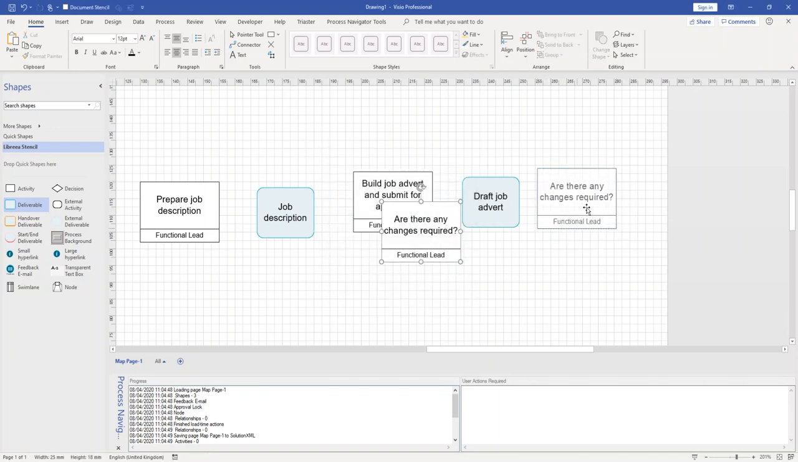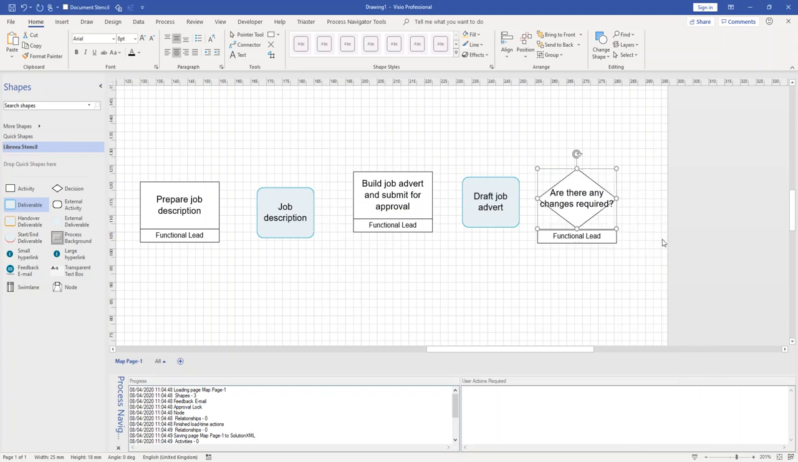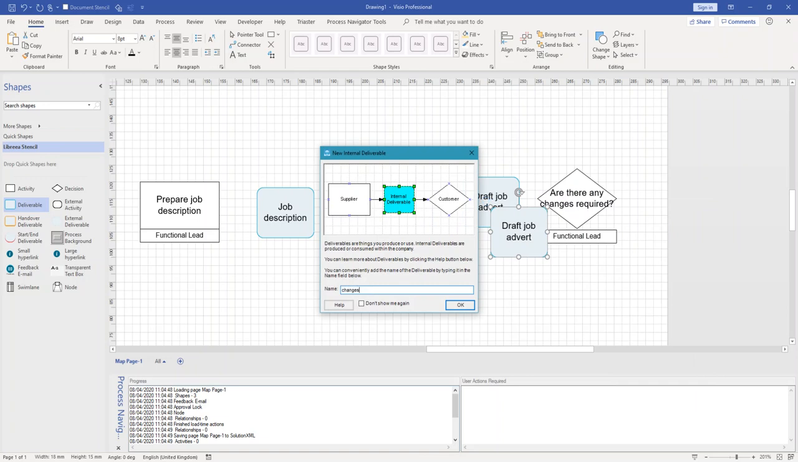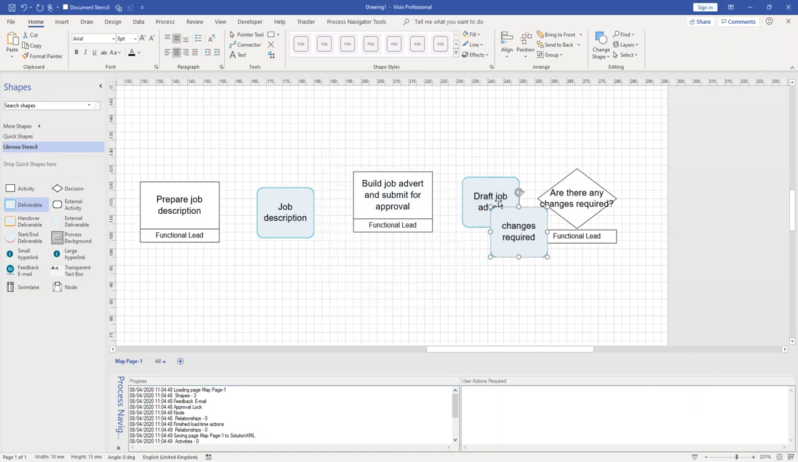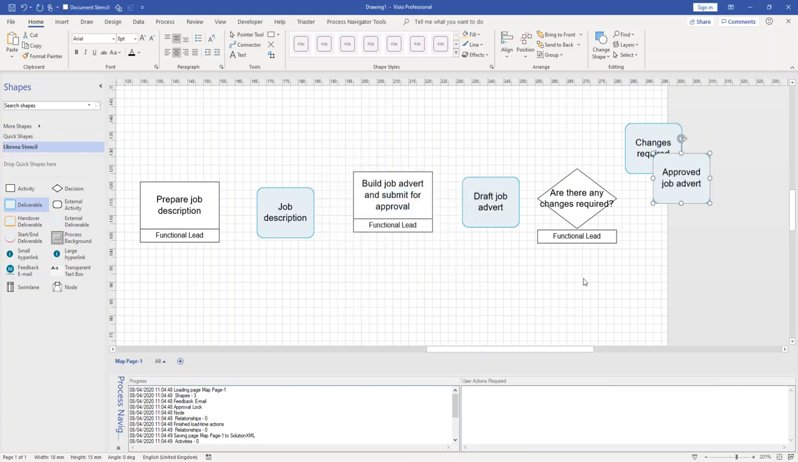And I've used an activity there, and really what I should have done is use a decision. So I can actually change a shape from one shape to another. So now I can say that there are changes required, or we have an approved job advert. So very simple, just drag and drop.